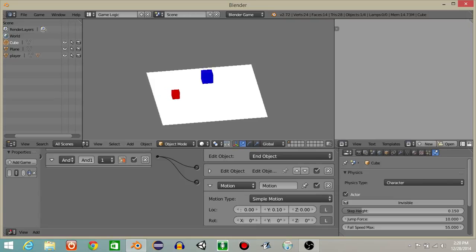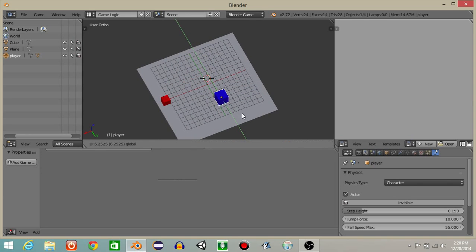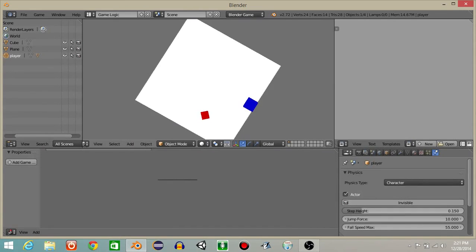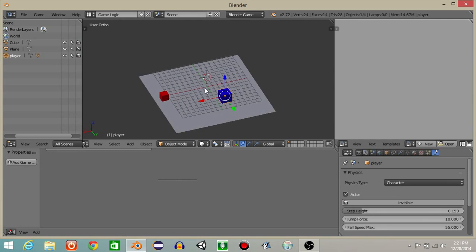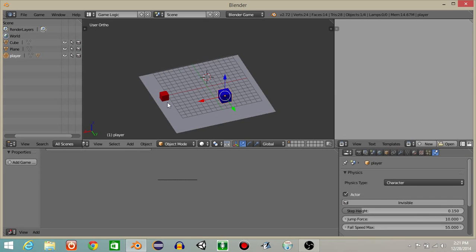So if we hit play now, we should see that it's going to track to our player. Yep, it is. I'm just going to hit space really quick, and you can see it deletes. That's good.